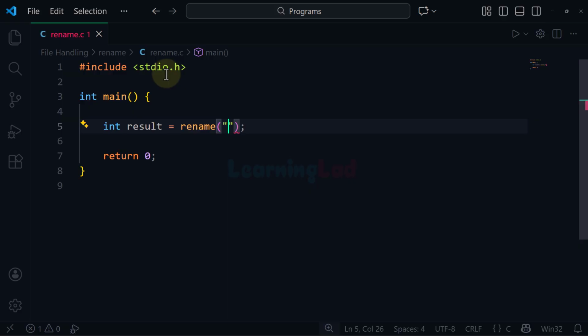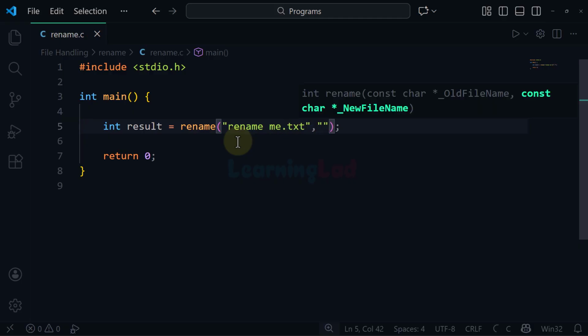As the first argument, we have to provide the existing path for the file or the folder. If the file that you want to rename or move is present in the same folder where the executable file which will run is present, then you can specify just the name of the file or the folder. You can also use the absolute path if it is present in some other folder. Here the file that we want to rename is called renameme.txt.